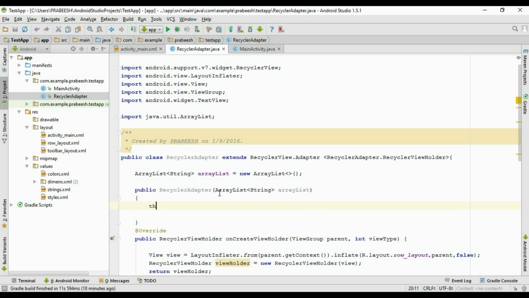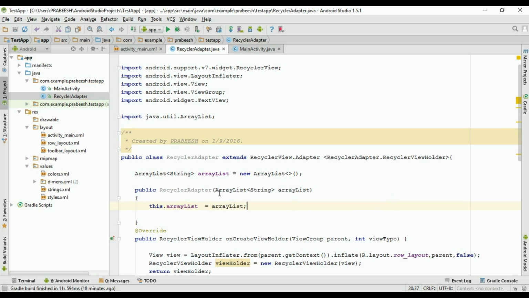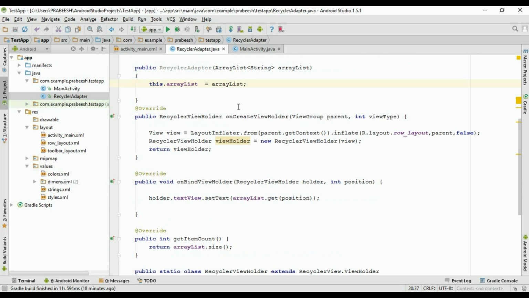Now initialize the array list variable. So this dot array list equal to array list. Okay, now we finish coding inside the recycler adapter. Close this file.